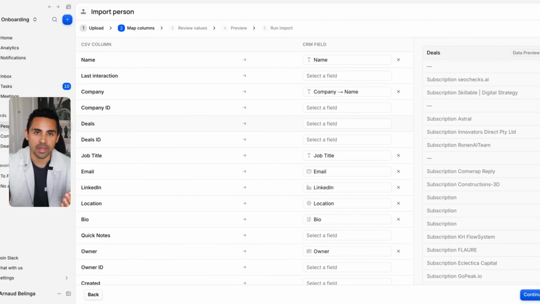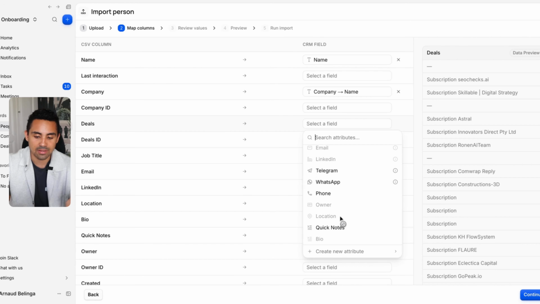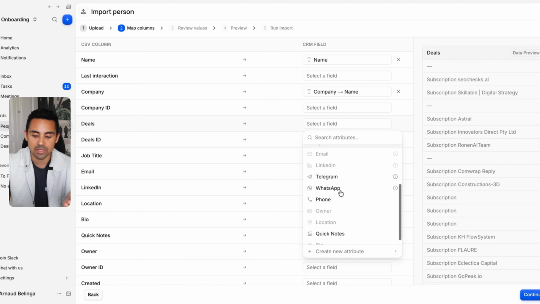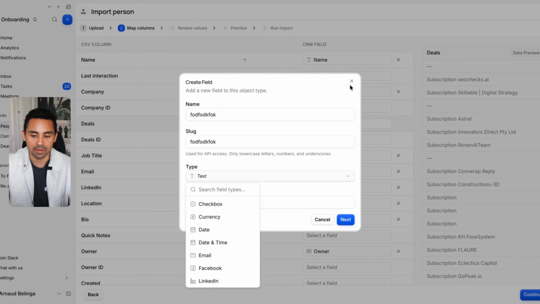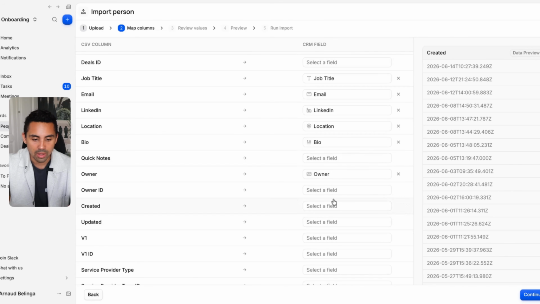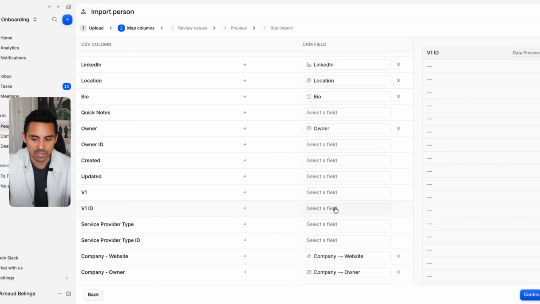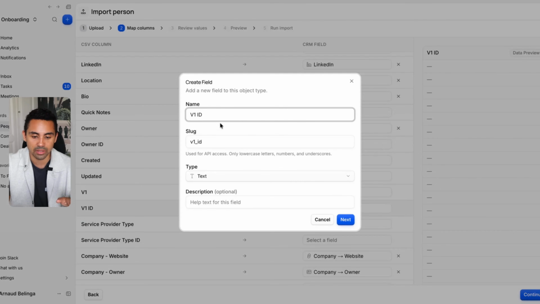Something I forgot to say during the CSV import is that if there's a field that doesn't exist, that you cannot map, you can click here on create new attribute, create new field, and you can just create the field linked to that. So for example, if we go to V1 ID, it doesn't exist in the CRM. So you can click on create new attribute and automatically you see it creates the right type. So if it's a date, it will be a date, etc. And it puts the name and you can create it. So just a quick tip here.